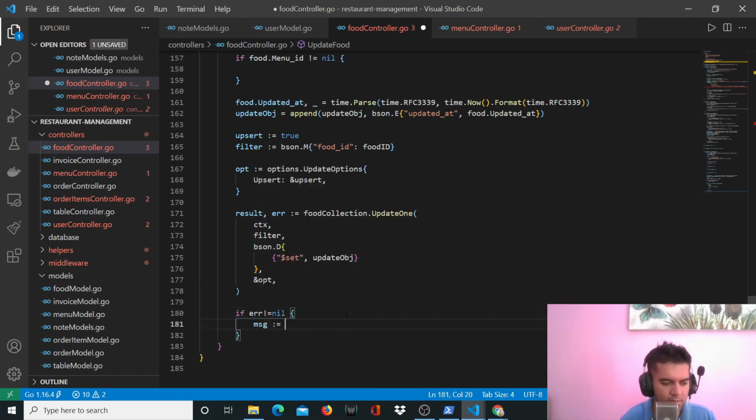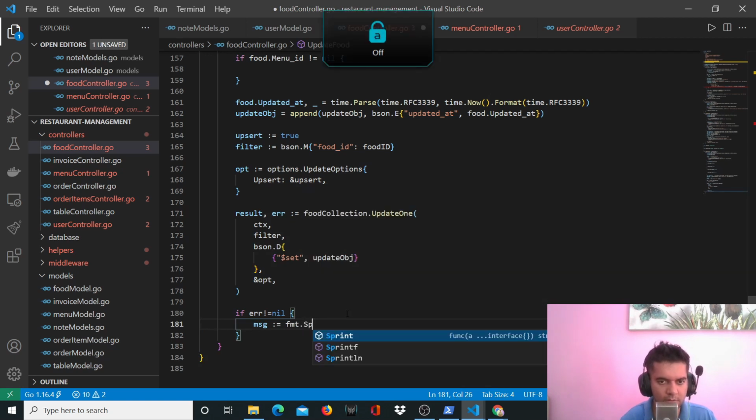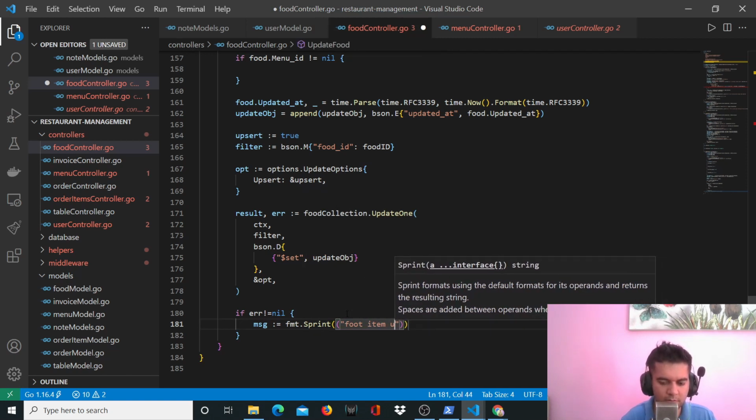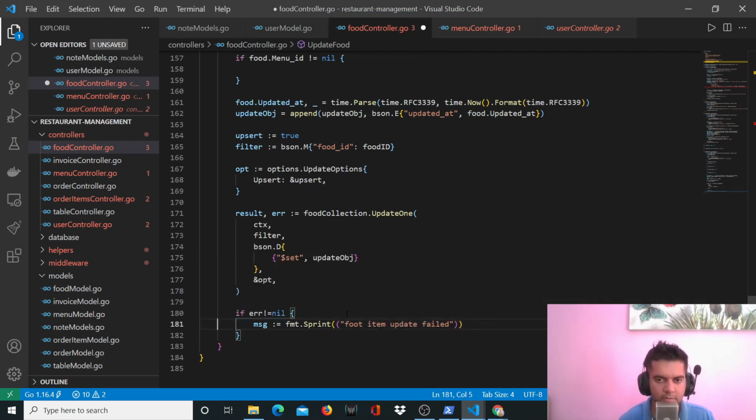So here you'll say fmt.Sprintf "food item update failed". By mistake, I've put two brackets here, only one is required. Awesome.